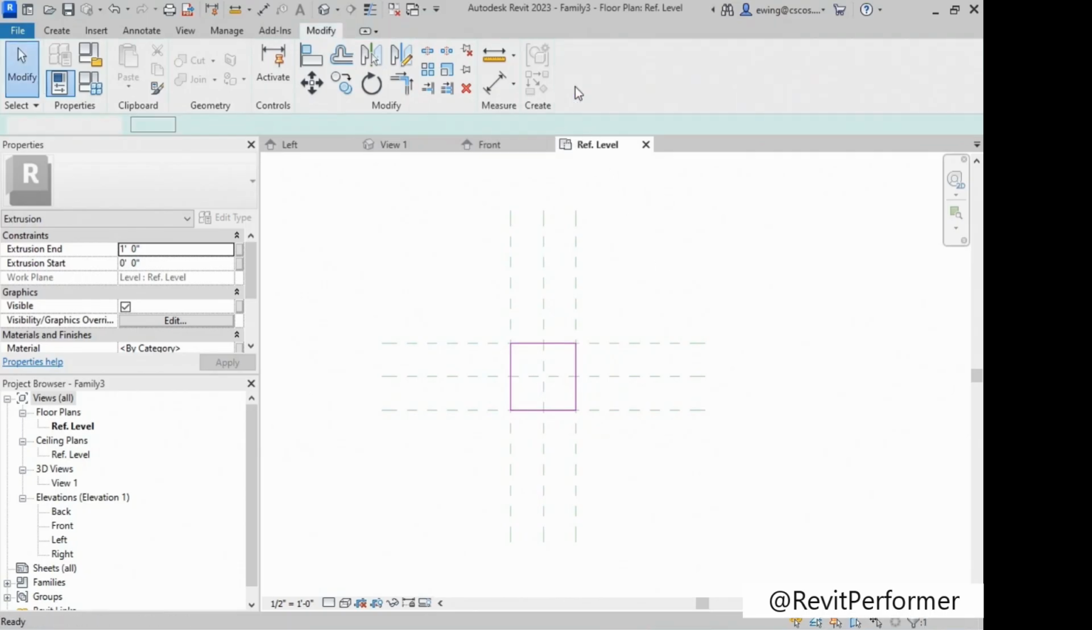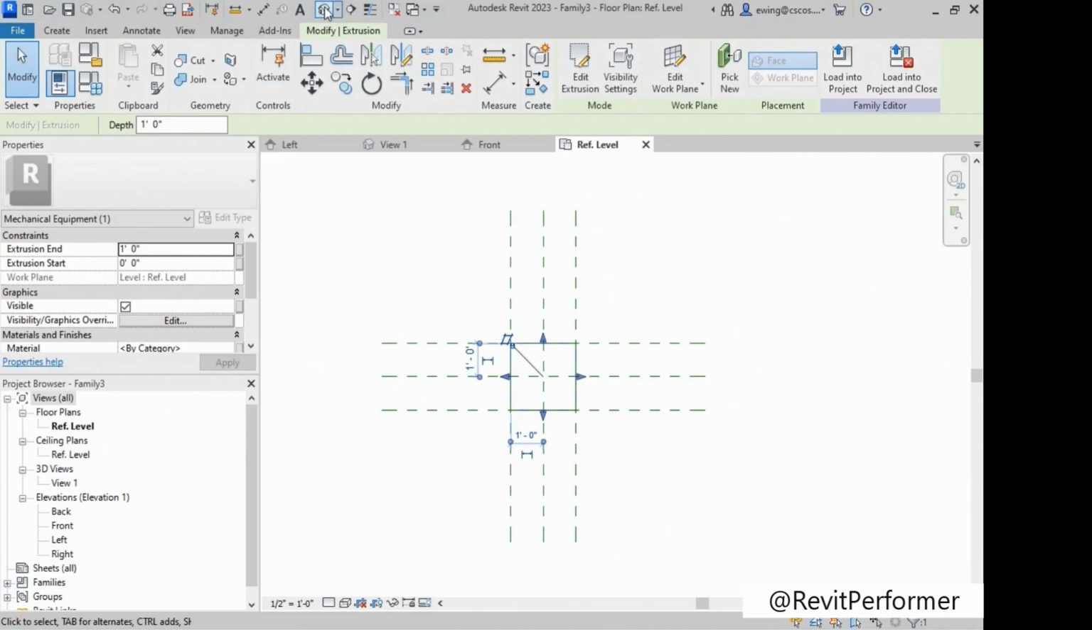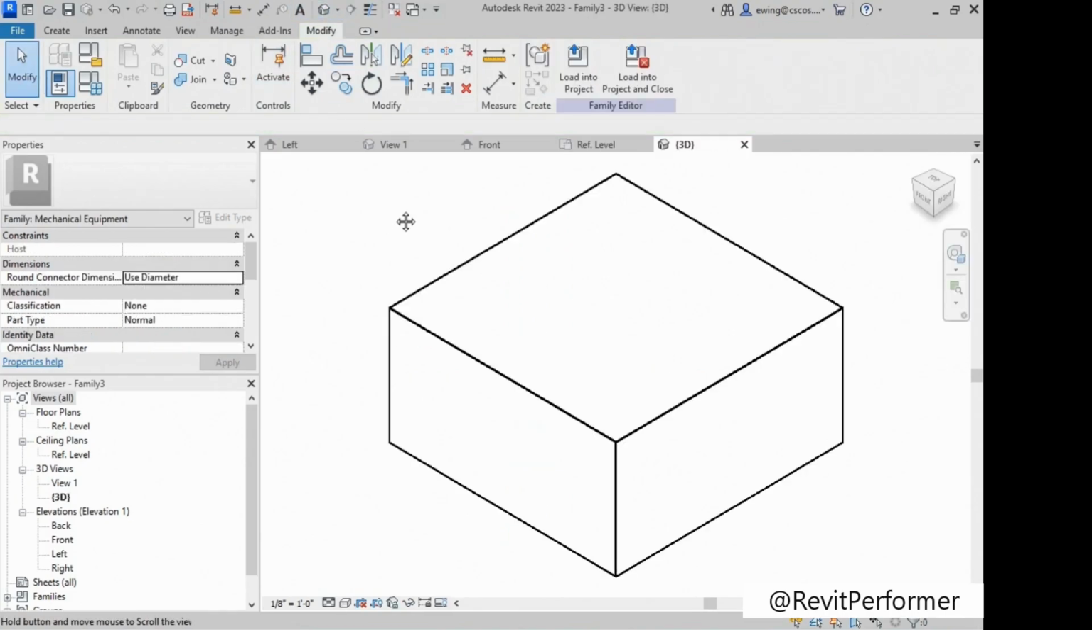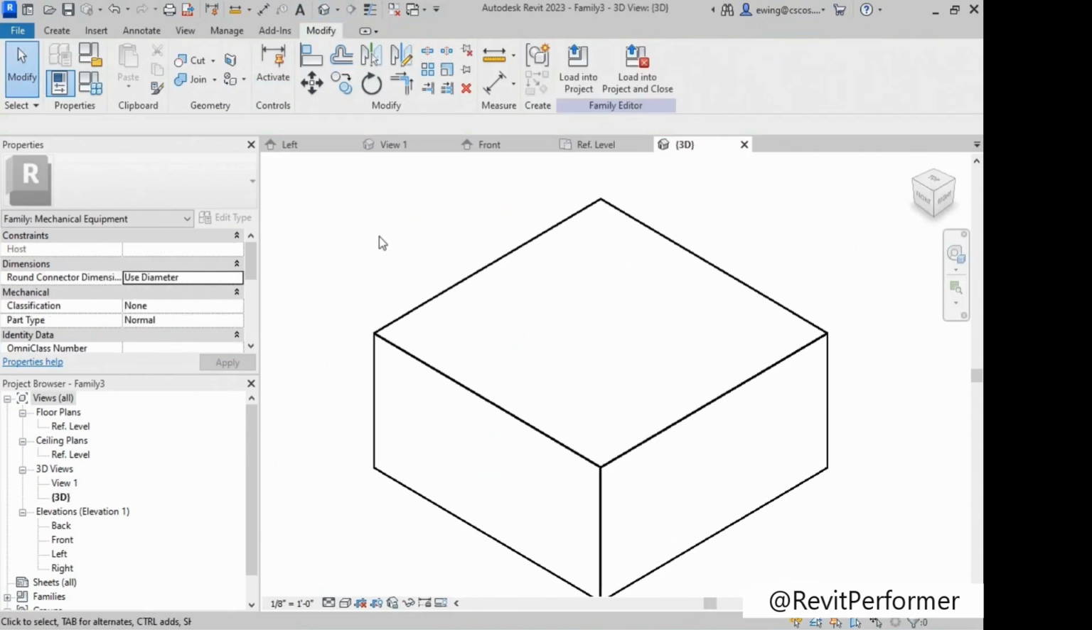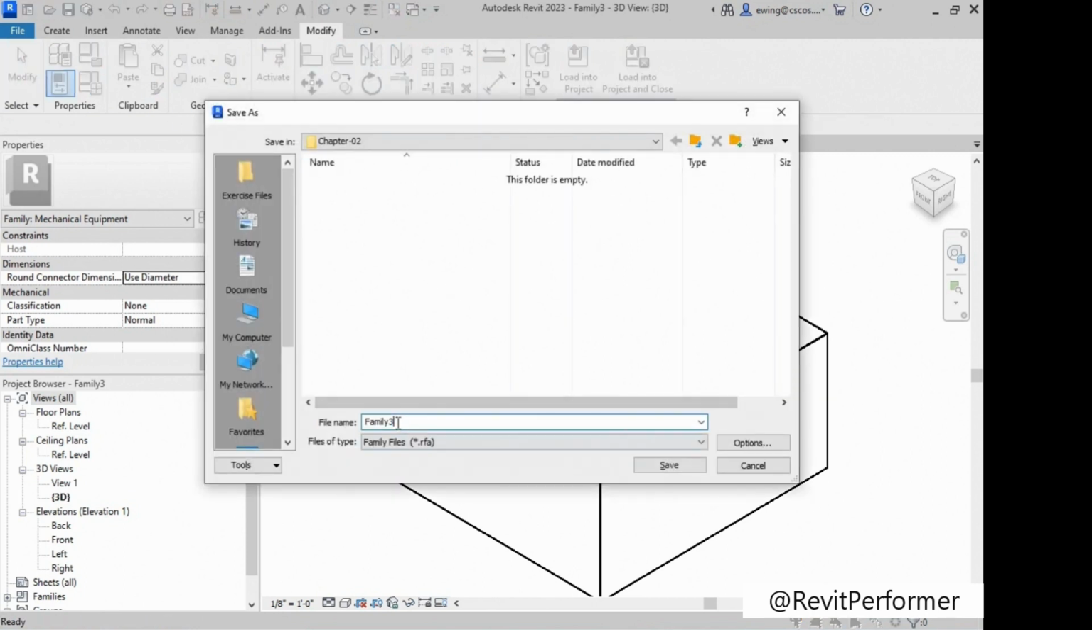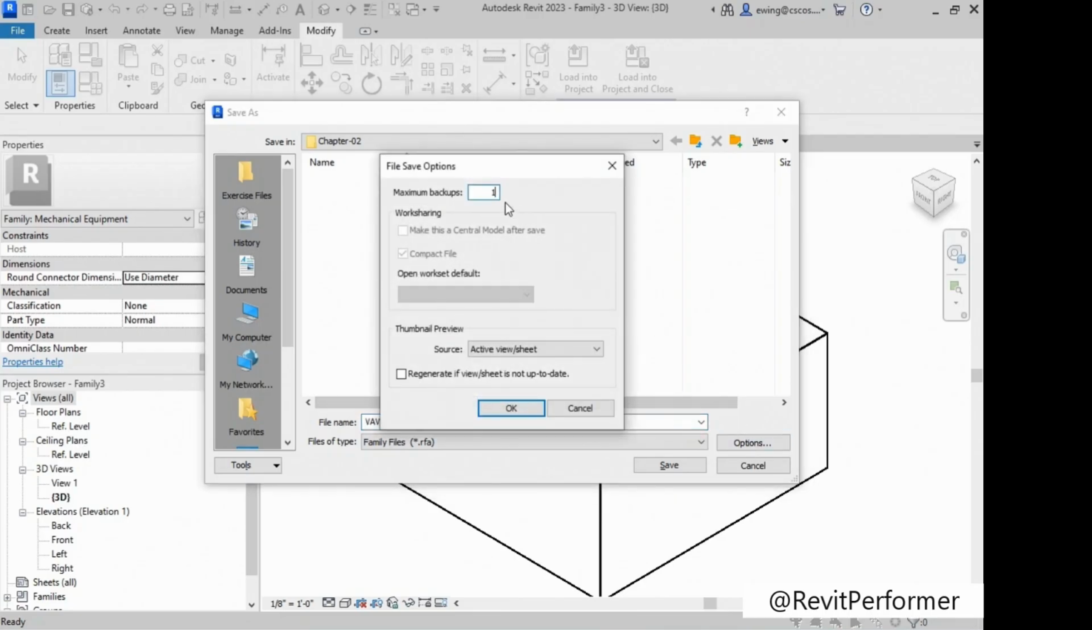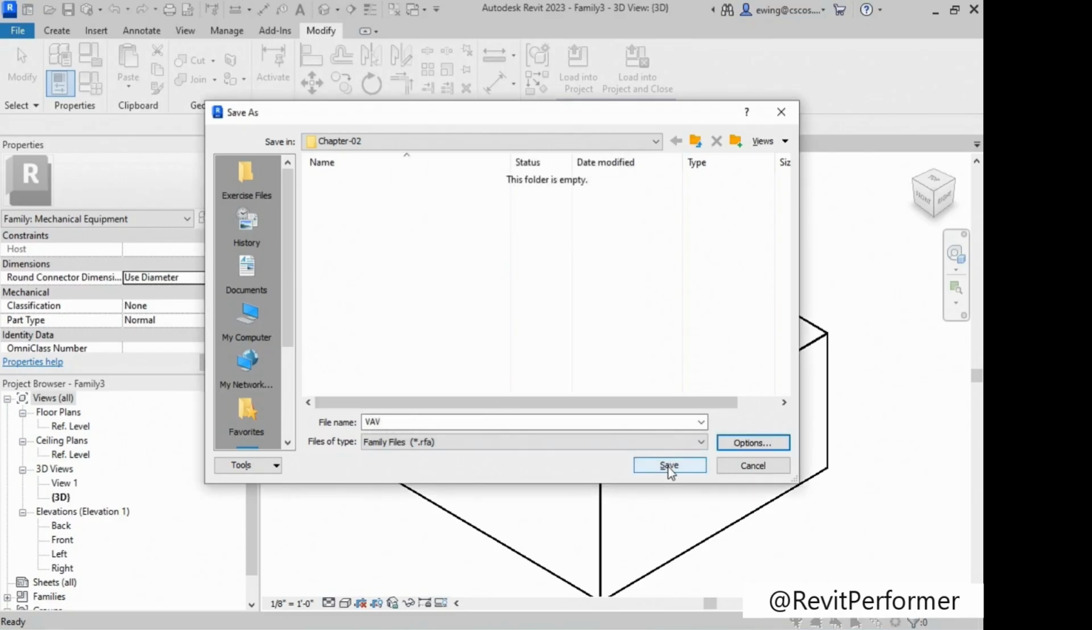Click Finish. Go to 3D View. There you go. It's a nice little box. Hit the Save button. Save it somewhere that makes sense to you. I'm going to call it VAV. For my options, I only want one backup. Click OK. Click Save.